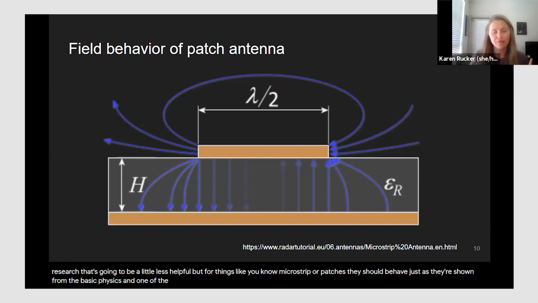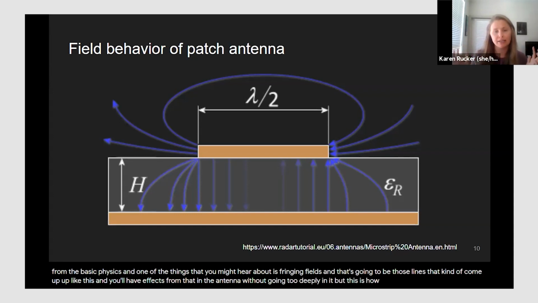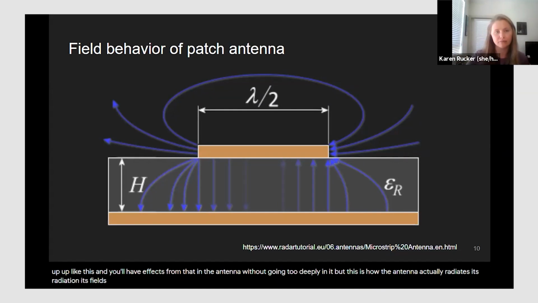And one of the things that you might hear about is fringing fields, and that's going to be those lines that come up like this, and you'll have effects from that in the antenna, without going too deeply into it. But this is how the antenna actually radiates its fields.